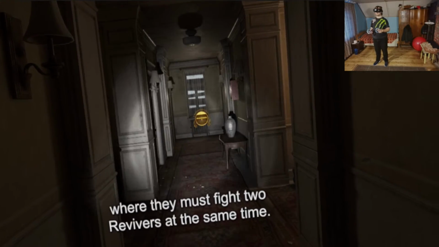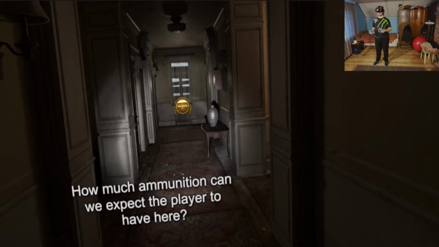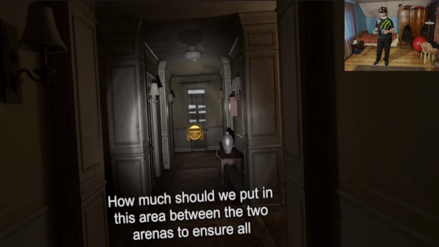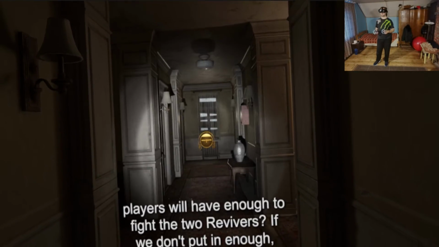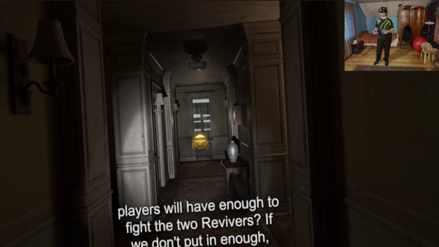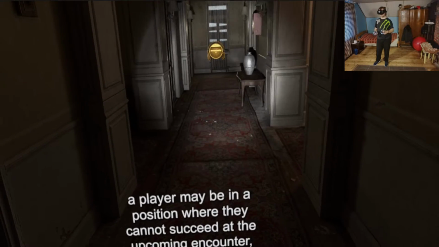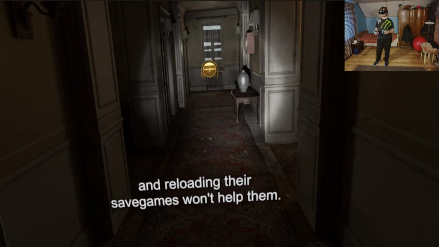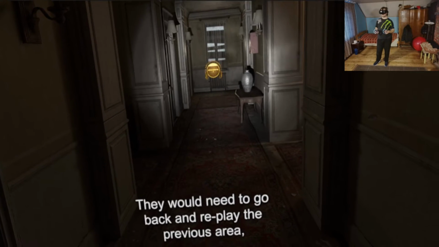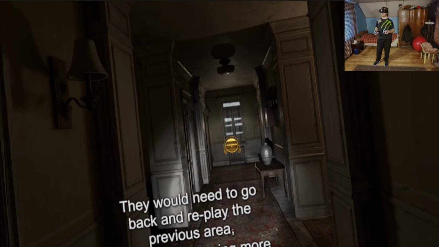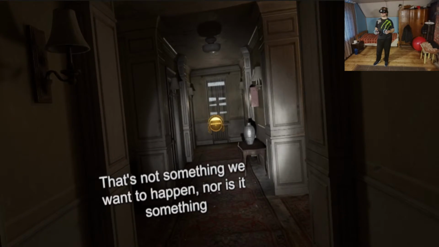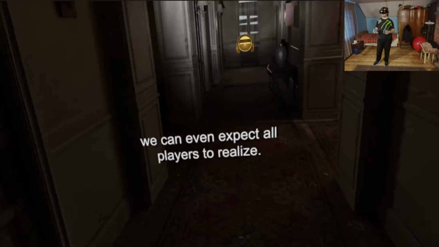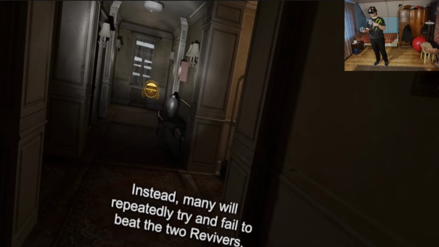How much ammunition can we expect the player to have here? How much should we put in this area between the 2 arenas to ensure all players will have enough to fight the 2 revivers? If we don't put in enough, player may be in a position where they cannot succeed at the upcoming encounter, and reloading their save games won't help them. They will need to go back and replay the previous area, this time conserving more ammo. That's not something we want to happen, nor is it something that we can expect all players to realize. Instead, many will repeatedly try and fail to beat the 2 revivers.